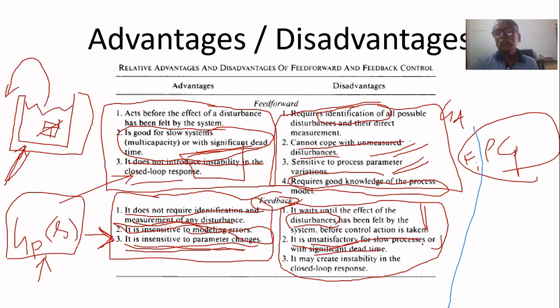So the feedback controller is not good for slow processes and large dead time processes. Then it may create instability in the closed loop response. But here you see these two. If you properly design a feedback controller, it will improve stability. If the design is improper, it will introduce instability. The controller itself will introduce instability. On the other hand, whatever the design may be, the feed-forward controller will not introduce any instability into the system.